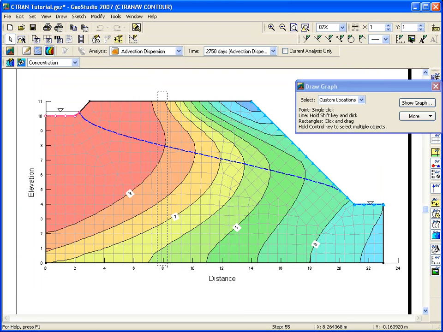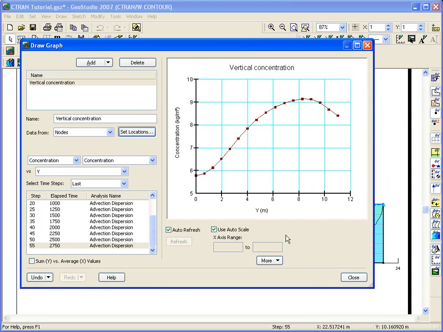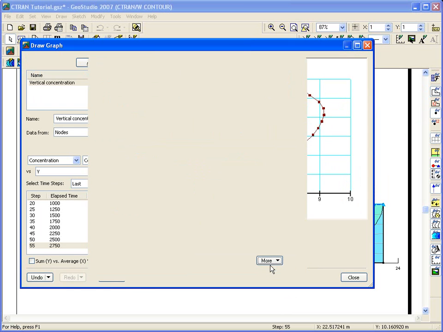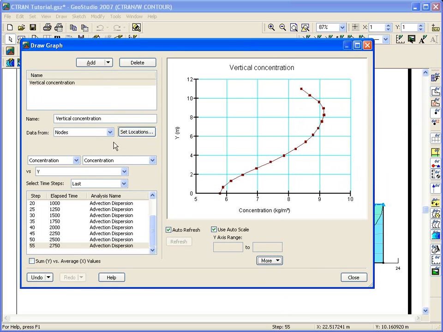Highlight a group of nodes, and once they've been selected, a graph of the concentration versus y-coordinate for these nodes will appear. Now let's make a clone of this graph, but this time select all the time steps.